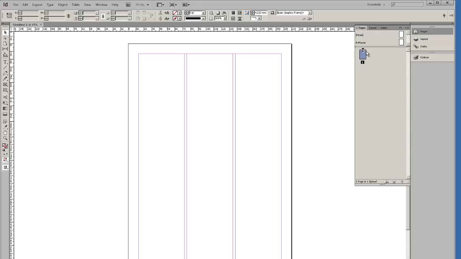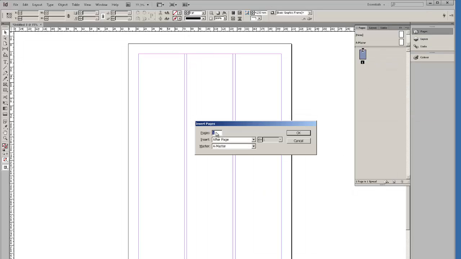Now if you wanted to add pages, you can just right click and go Insert Pages. You can insert a number of pages, define what master it's going to use. I'll talk about masters in a little bit, and you can tell it where you want it to insert: the start, the end of the document, before the page or after the page you've got selected. Let's just insert 4 pages. I'm going to put it after page 1 and go OK.